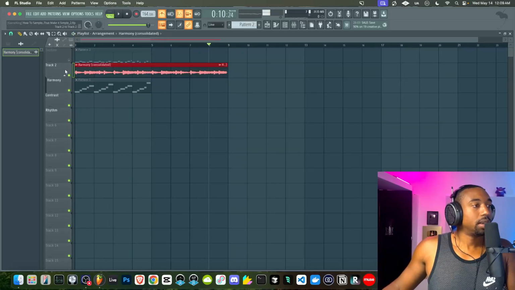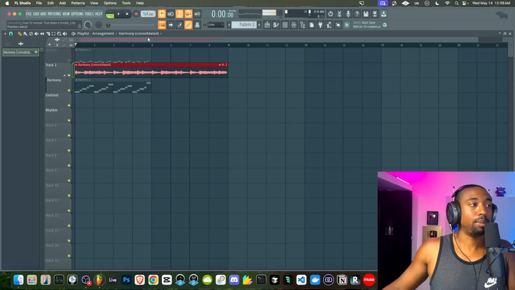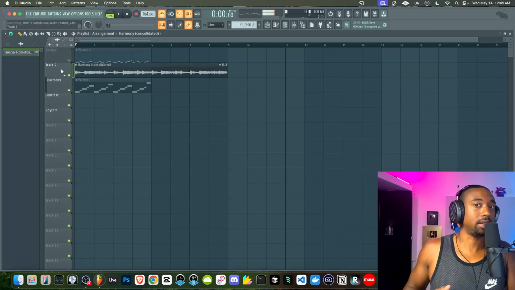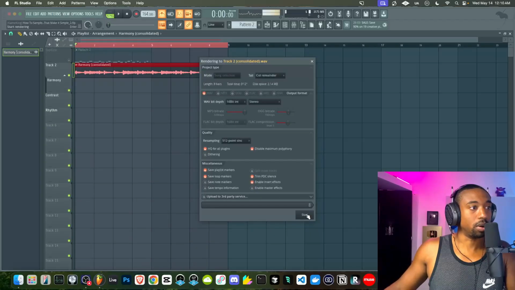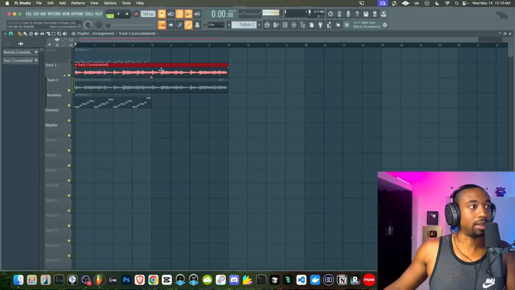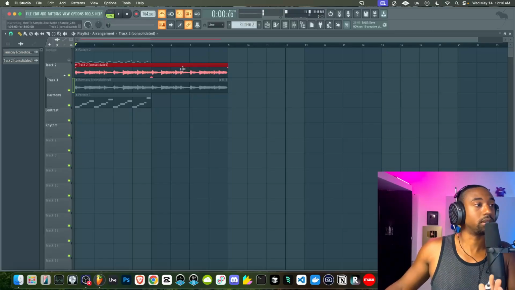Now we need to reconsolidate this into audio because now we're at a new BPM. Basically what we're doing is we're giving the file new tempo information, new tempo metadata. So now that it knows we're not at 82 anymore, we're at 164, we need to reprint this to audio. So let's right click, consolidate track, and create a new audio. So now this new file knows that we're at 164 BPM. So the next step will work more seamlessly. If you don't do this step, it won't work the same way.